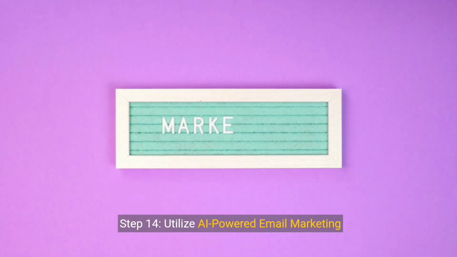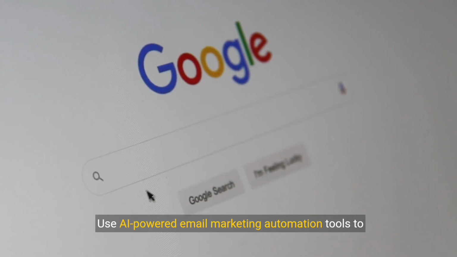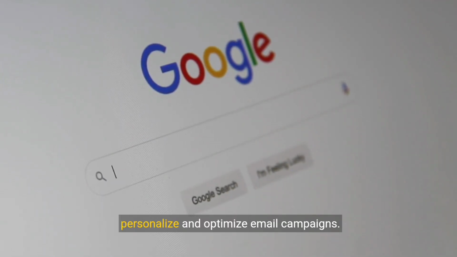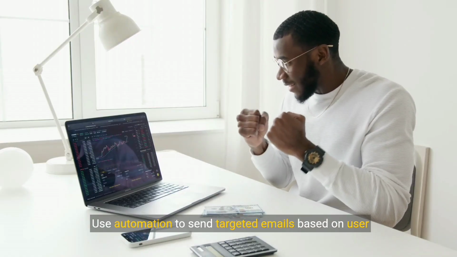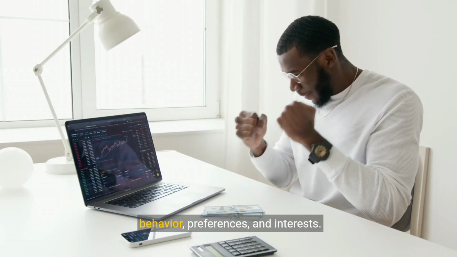Step 14. Utilize AI-powered email marketing automation. Use AI-powered email marketing automation tools to personalize and optimize email campaigns. Use automation to send targeted emails based on user behavior, preferences, and interests.